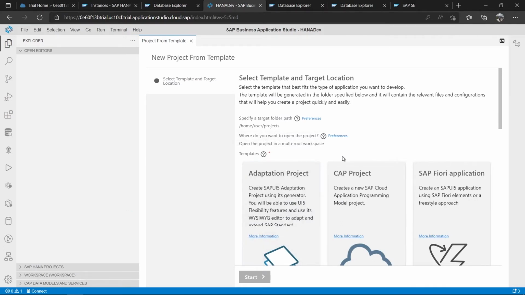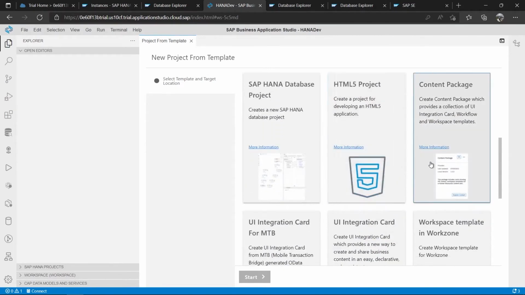So actually from here, whatever type of project we want to create, we can create from here. Like if I want any cloud application programming project, any SAP Fiori application programming project, or any type of project we want to create, here we can directly select, and it will provide all the boilerplate information and all the dependent files, and we can move ahead with just our development. So here we just want to create a SAP HANA database project.